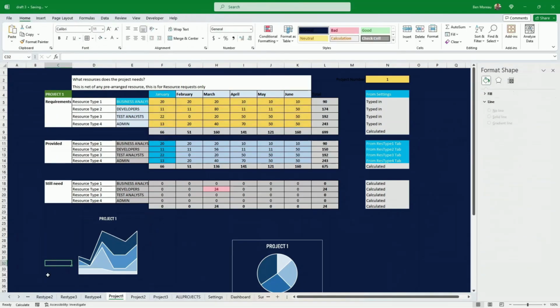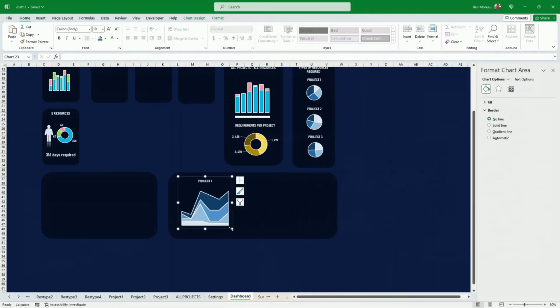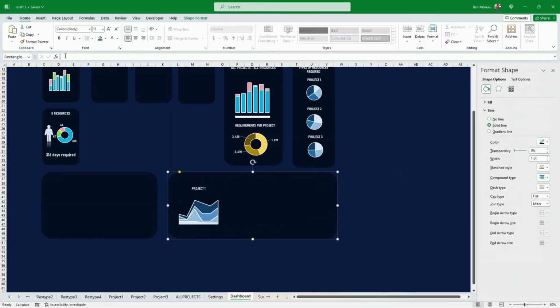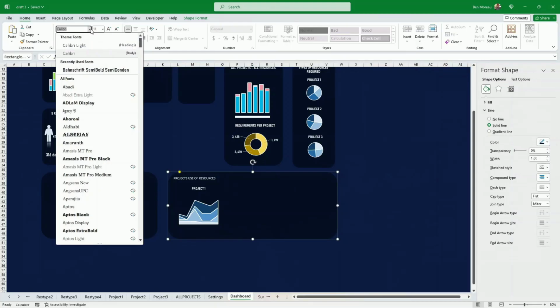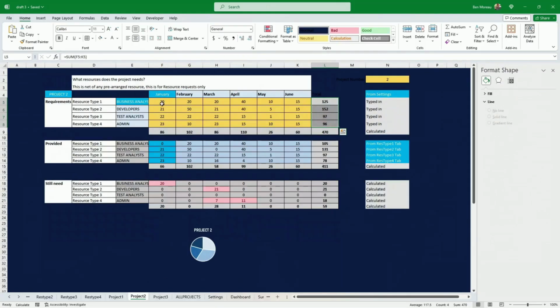Duplicate, copy, dashboard, put it here. That's it. We have another one already. So now I can put some text in this. I'm going to put projects, use of resources. That's it. So I just remove Calibri, and I put this font here. And voila. Okay, so project 2, same thing, area.